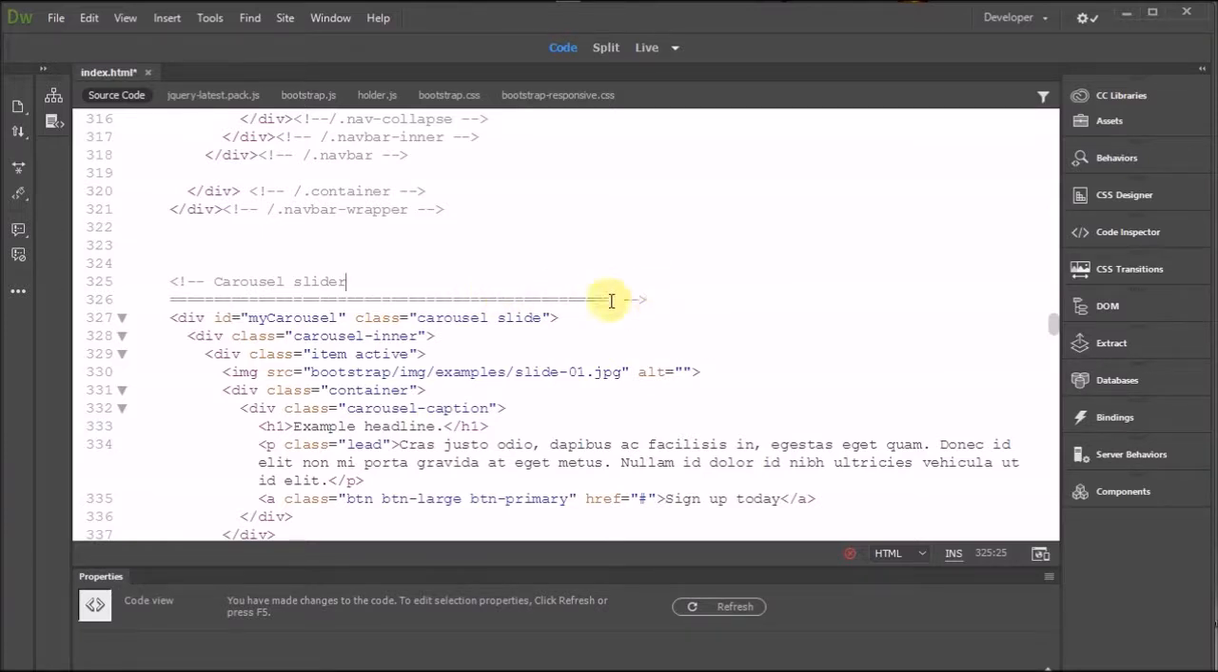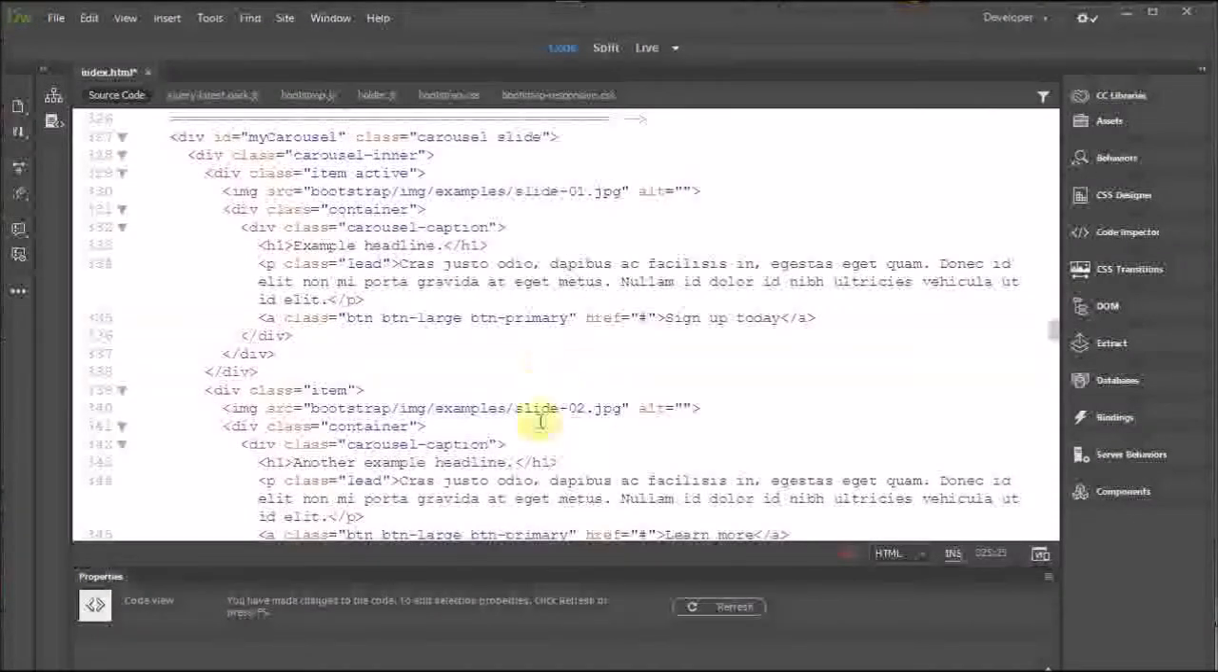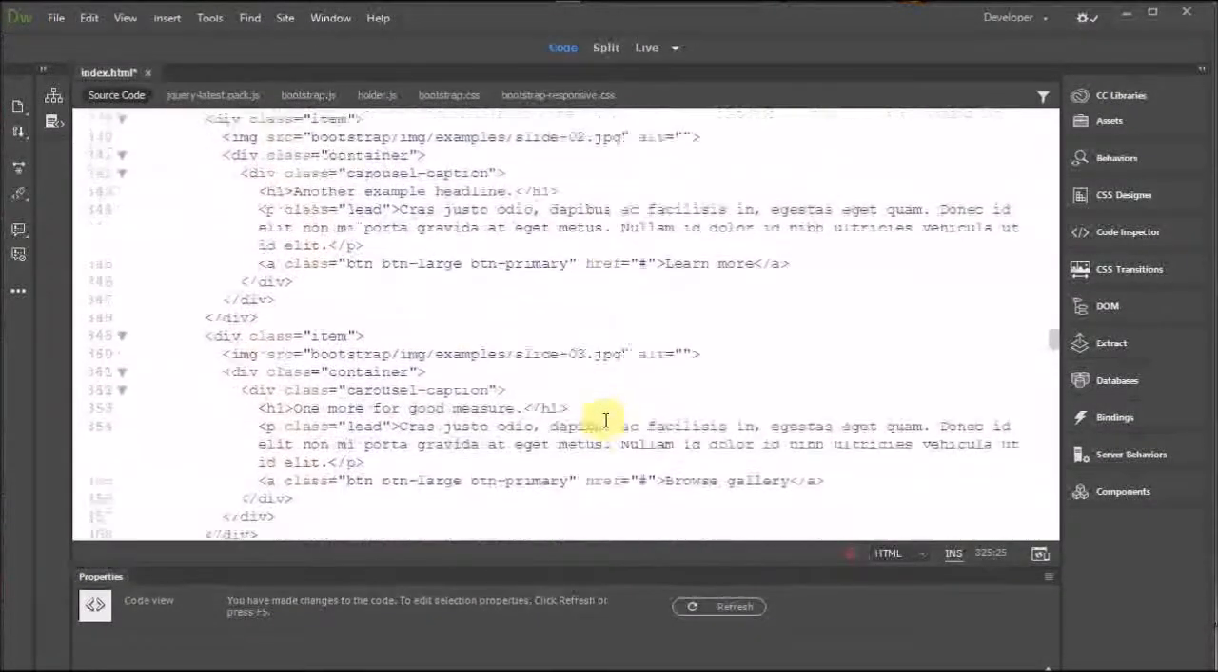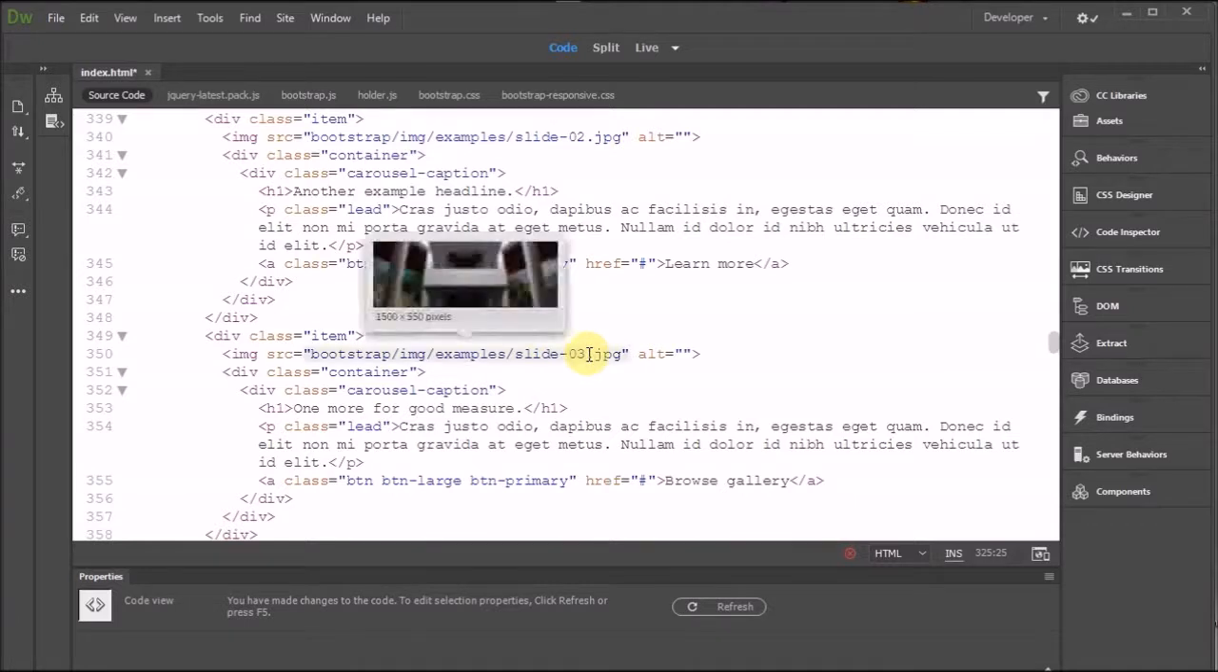We have slide number 1, slide number 2, and slide number 3, and then we also have the text that goes with the slide on it. Dreamweaver is so awesome. The new update is showing me the picture. I just have to hold the mouse on top of it, and there it is.